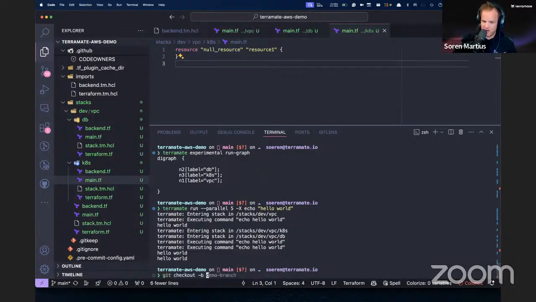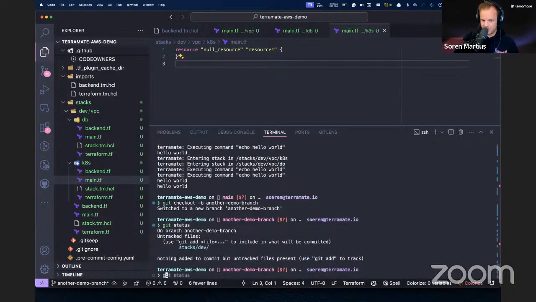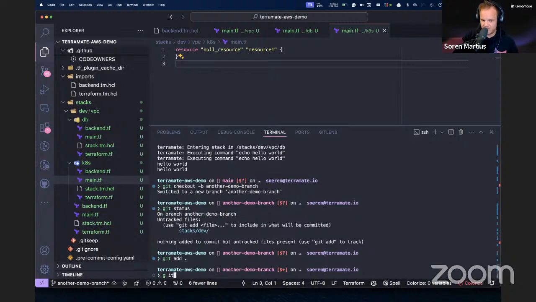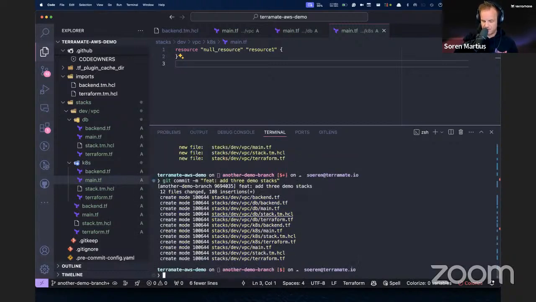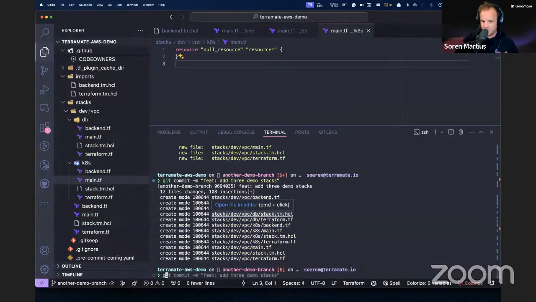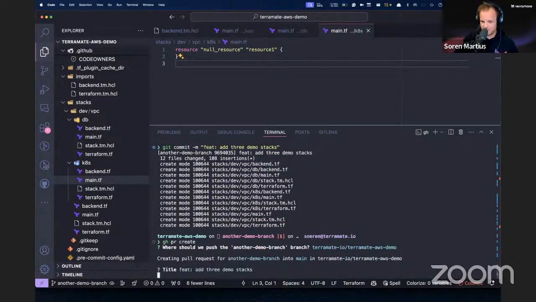to create a new branch, another demo branch. And now if you look at the Git tree here, we can see I check this in. Git status. You can see all those stacks. And I commit this. Add 3 demo stacks. Awesome. And now what I want to do is create a GitHub pull request.